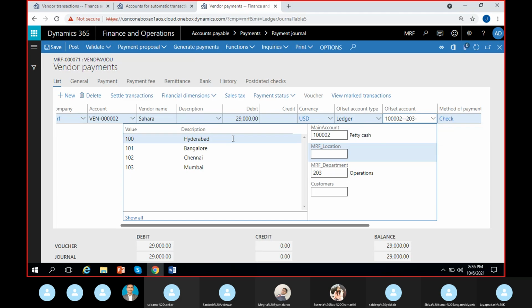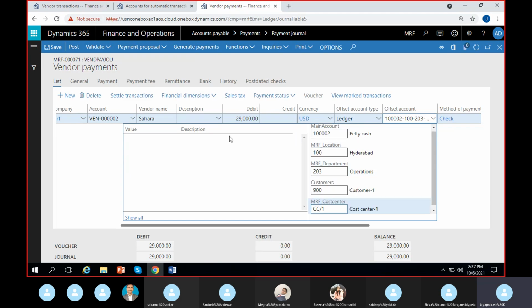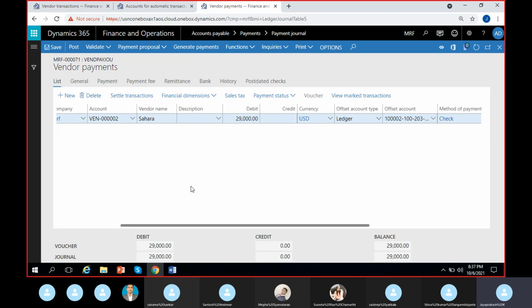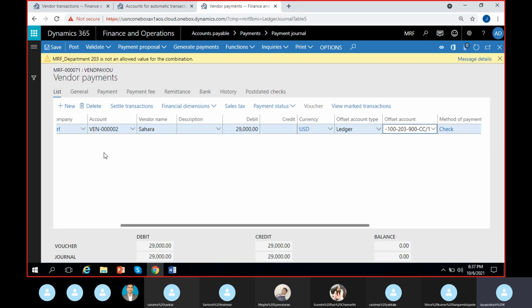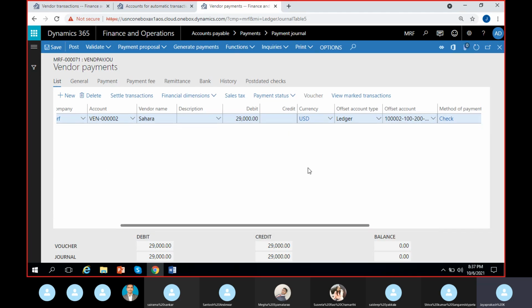Same Hyderabad location. I'll select some customer and some cost center. Okay, all are good. So something is saying department 203 is not allowed. So I'll select another department then. If it's not allowed, then I'll go for the finance department, since I think I have an advanced rule for it. Okay. Now it is allowed. Now I will try to validate this and see if there are any errors in this.